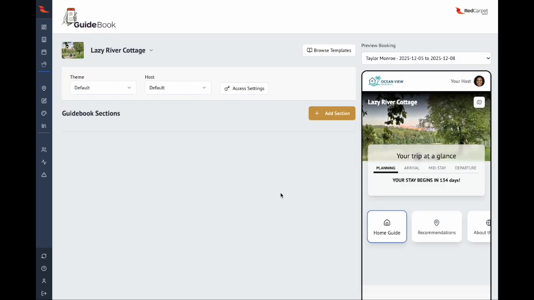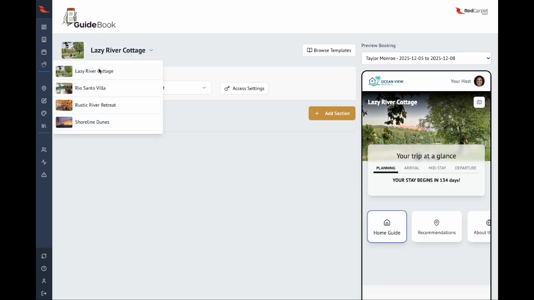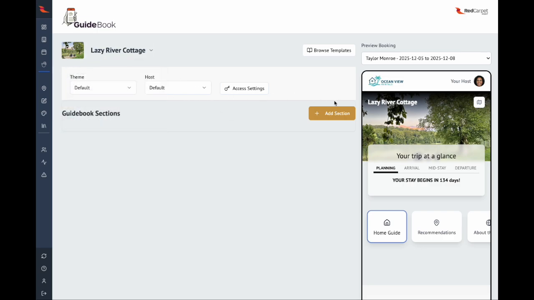This is the editor page where you'll build out most of the content in your guidebook. At the top of the page, you'll see a selector that lets you select between your active properties. You see a section here with some settings that we'll get into in depth in a separate video. You can see the guest preview over here that will show all of the changes that you make as you edit. And then over here, we've got the area where we will add all of the content.